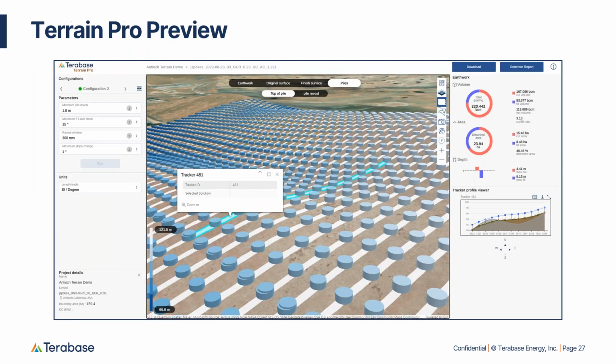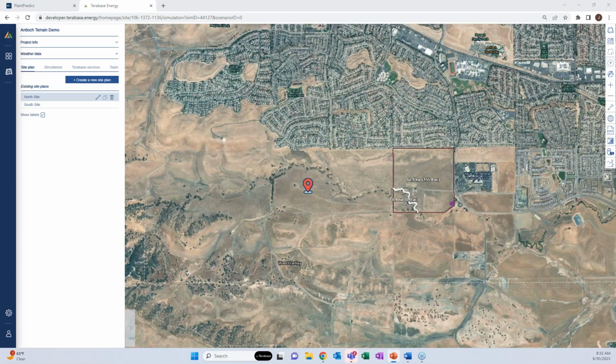And so now I would like to step into a preview of Terrain Pro. So let's hop out of the presentation deck and let's hop into Design Pro and Terrain Pro.